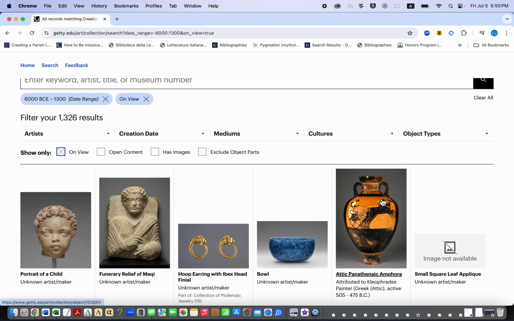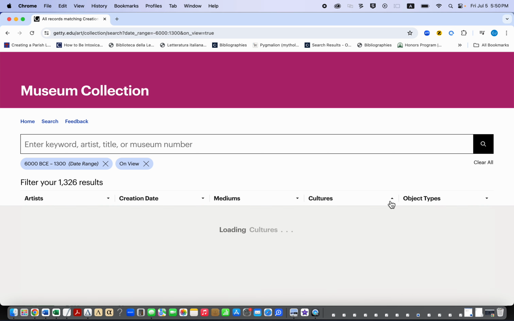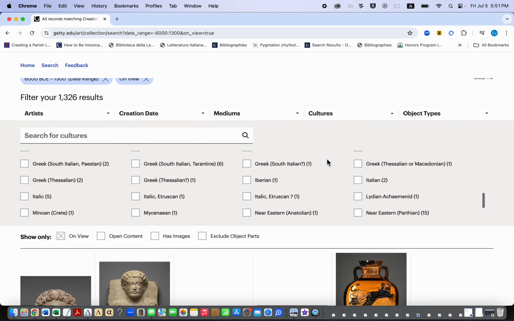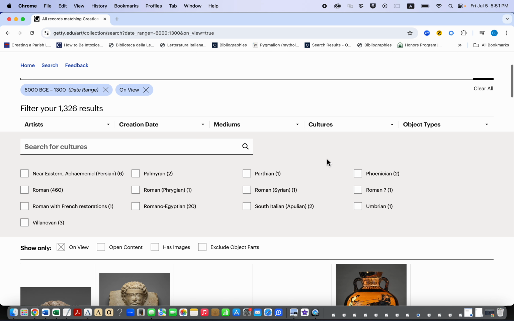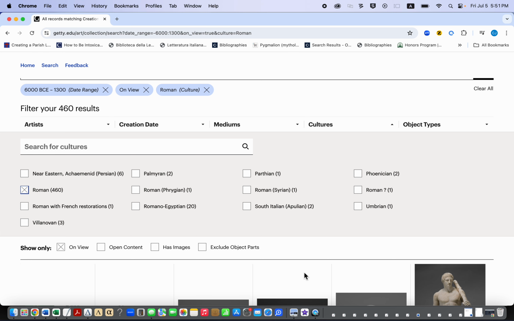Now, this is a class that focuses on ancient Rome, and so we're not going to be looking at black figure amphorae like this chariot race scene. We're not looking at Greek stuff. We are looking at Roman stuff, and so you can filter into that through this menu, cultures, and what you want to do is just hit Roman. And you see that there's only 460 results at that point.